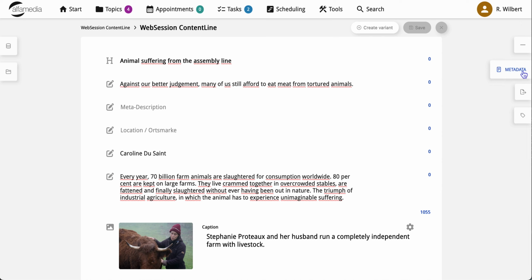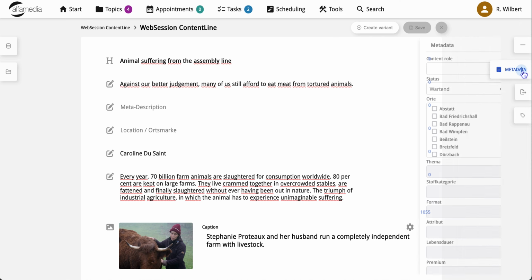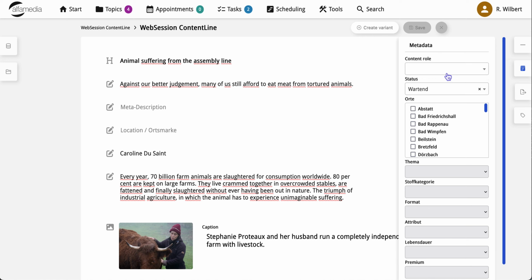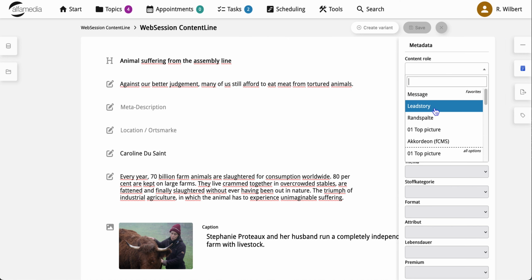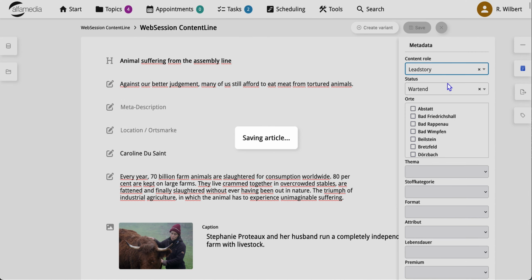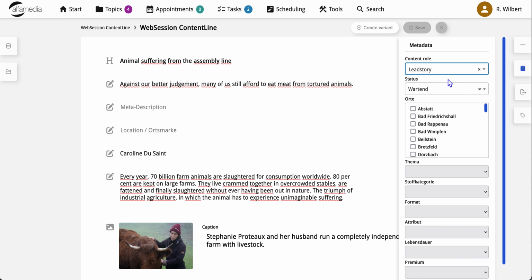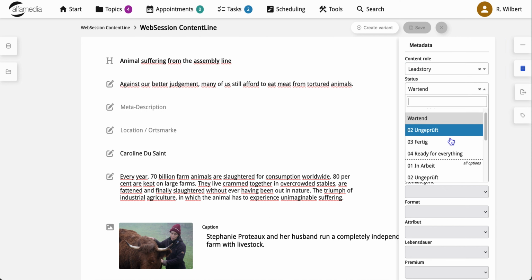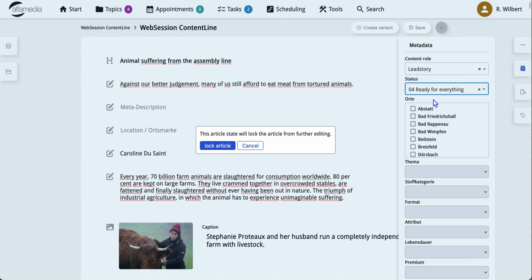So articles have metadata, and just as we saw with the picture, you can put a content role against an article. For example, this might be the lead story. We can have a status against the article, or places, geographical locations, a status. They can have various statuses against an article, and statuses can cause actions to occur, for example locking this article in this instance, which would prevent editing by anyone else.